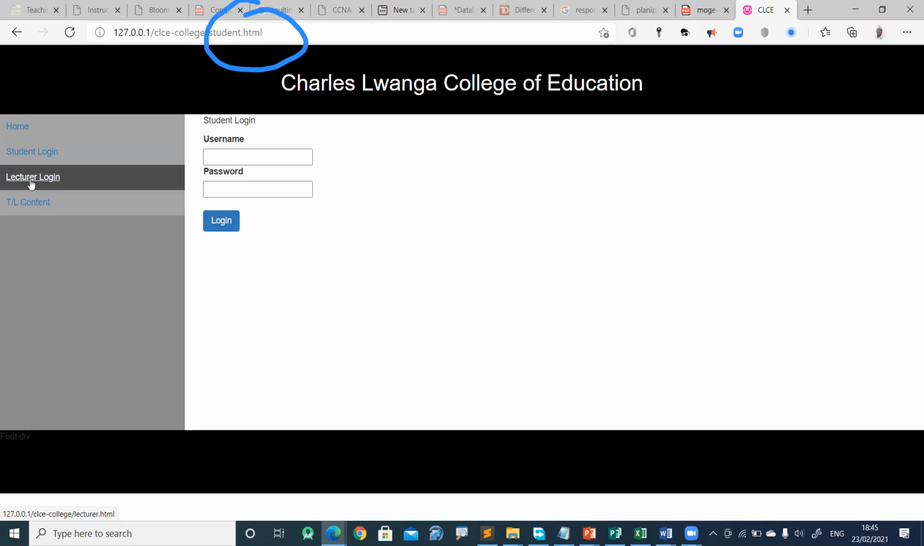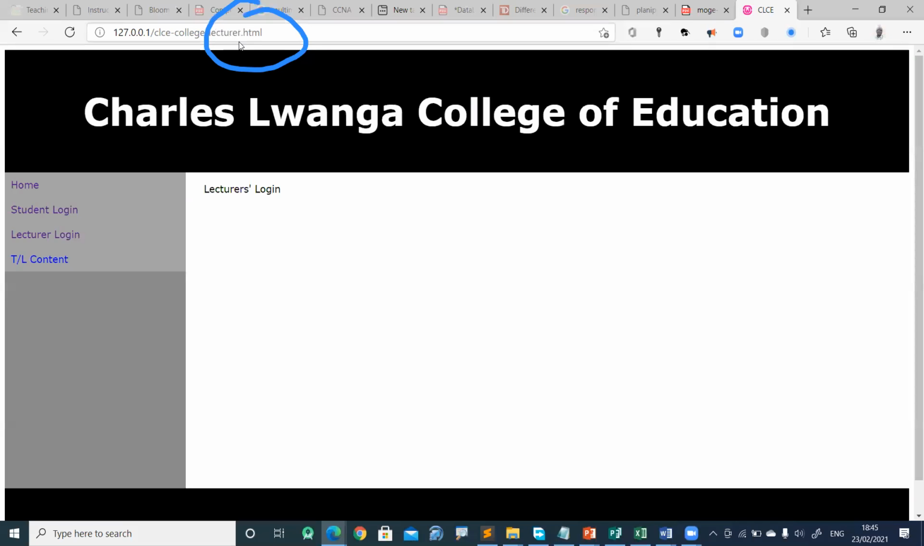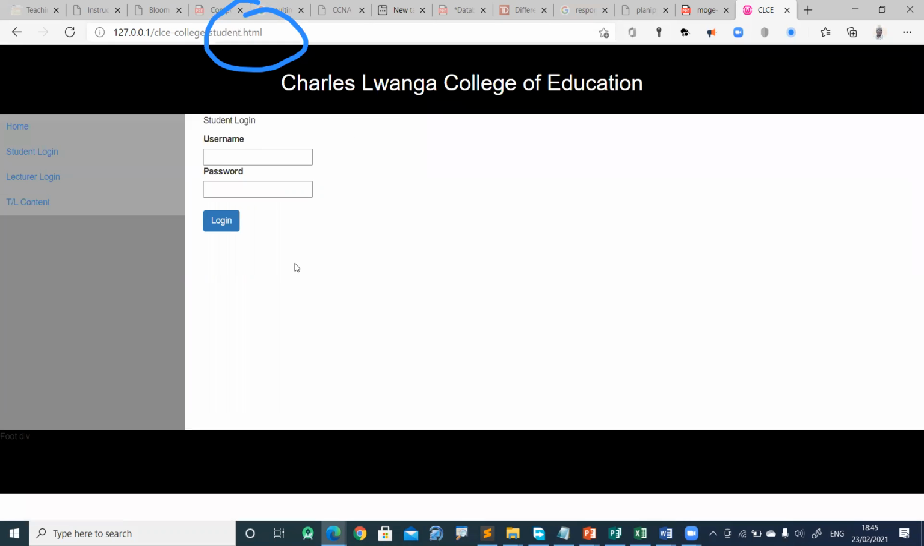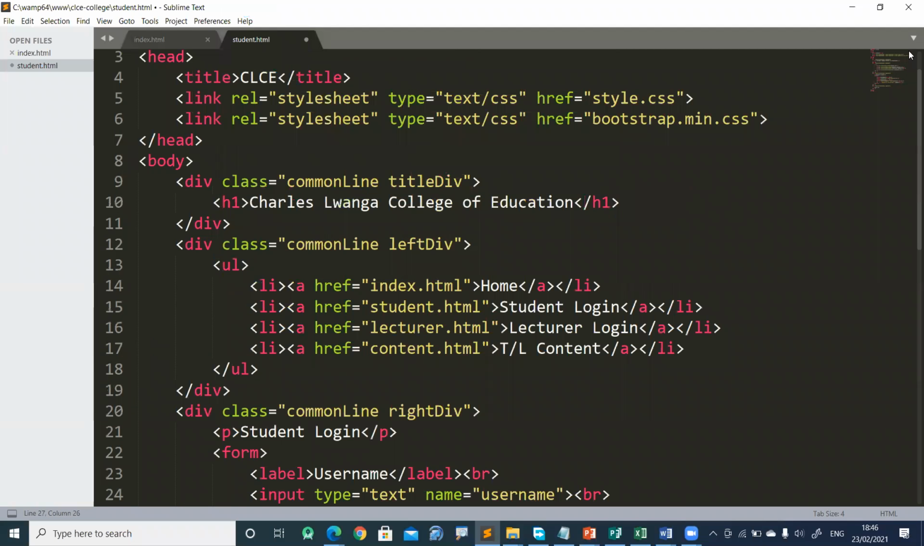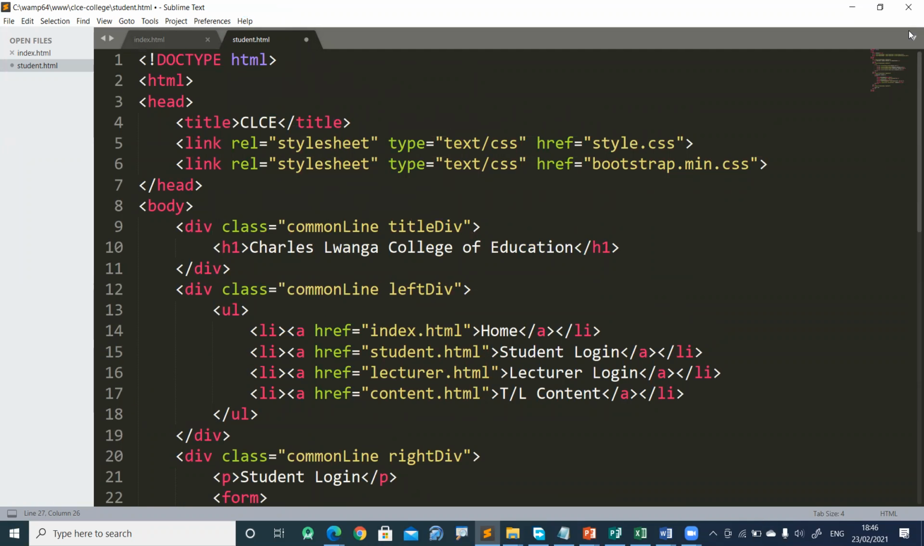But if you go to any other page like lecturer.html, this is okay. Content is okay. Home is okay. But the student things are different. Why? Because on the student page yesterday, we included the Bootstrap CSS. So Bootstrap CSS is now saying, okay, you have invited me to take charge. So now it is conflicting with our codes.